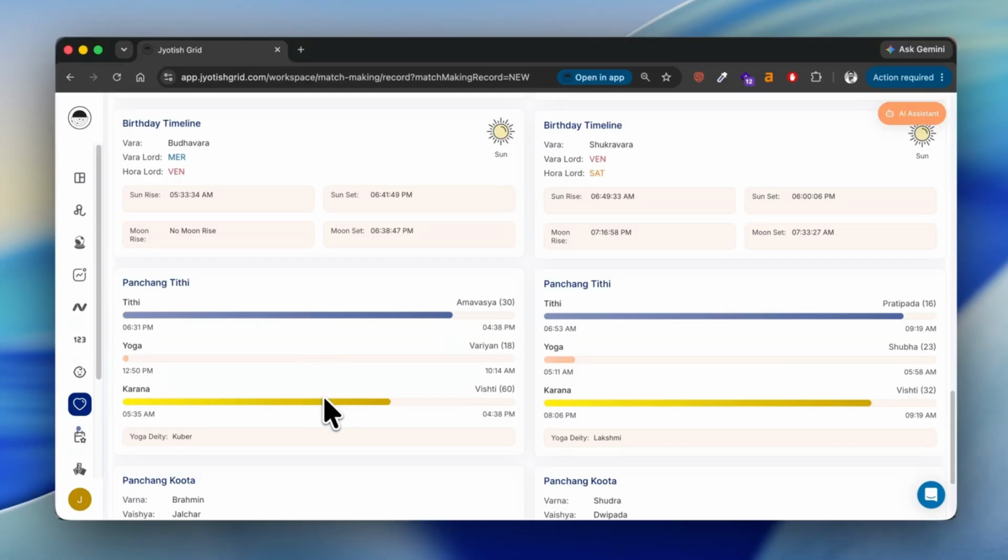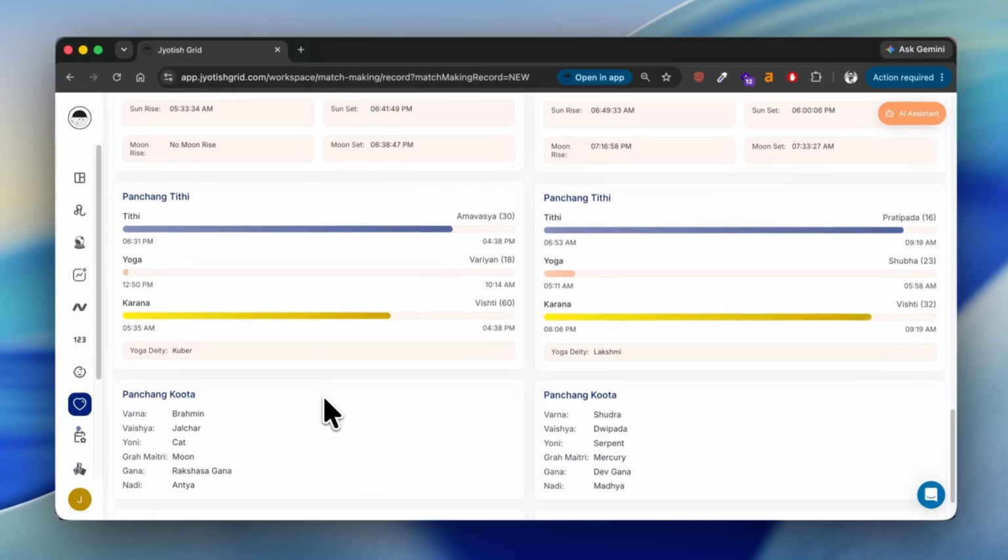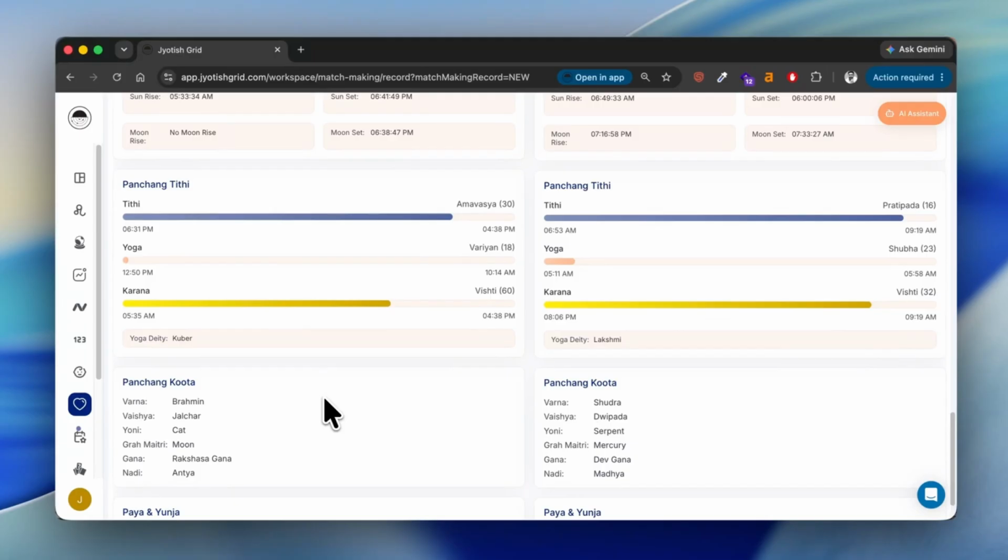Now, let's move on to Panchang Tithi. Here, you can view complete Tithi-related details, including Tithi, Yoga, Karana, and Yoga Deva. This makes it easier to understand and review the importance and influence of the Tithi in both members' birth charts.